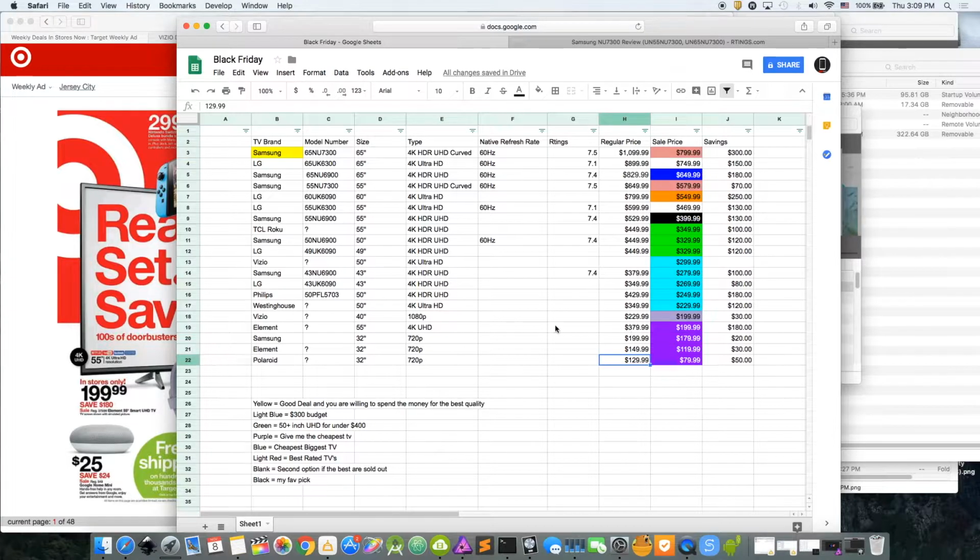So as we move on up, we have the Vizio 40-inch 1080p for $199. This is what I call a second place TV. For those of you who missed out on the Element 55-inch, you're going to go for the next biggest cheapest TV, and that's going to be your Vizio 40-inch 1080p TV.